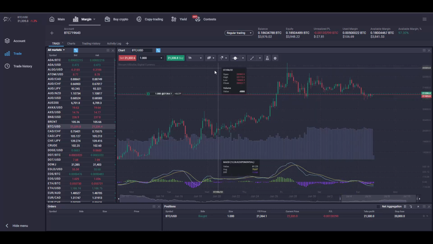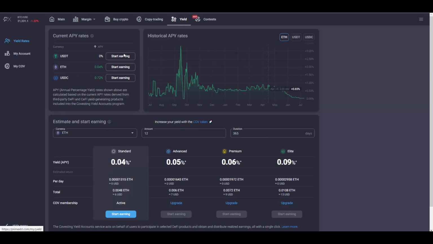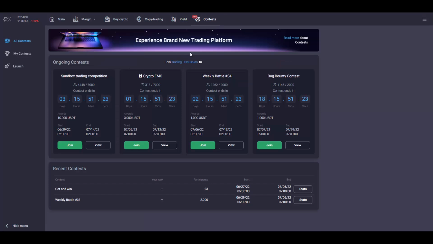And again, what I like about PrimeXBT is they have so many things in one place. First of all, all types of indexes, stocks, cryptos in one place, copy trading. Yield is like depositing: you simply deposit your cryptos right here and you have passive income instantly. And here they created different competitions where you can take part and win. More information about that you can find below this video.